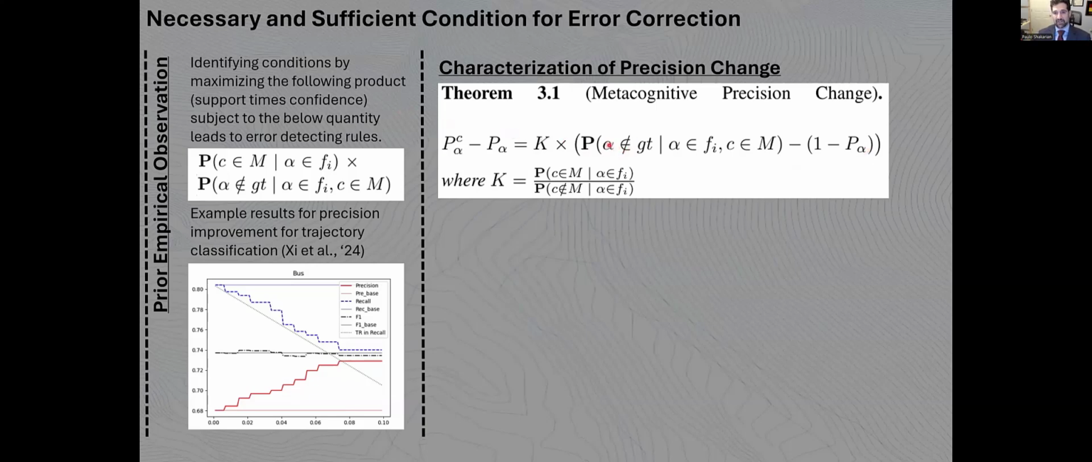It's the probability that alpha is not in the ground truth, given that alpha was assigned by the model and condition C is present. So this we could think of as the rule confidence, essentially. This is the fraction of the time that the rule is giving the right answer. And this other quantity here in the numerator, because you have 1 minus that in the denominator: in the numerator, you have the probability of the condition being true given alpha is returned by the model. So this is proportional to the support of the rule.